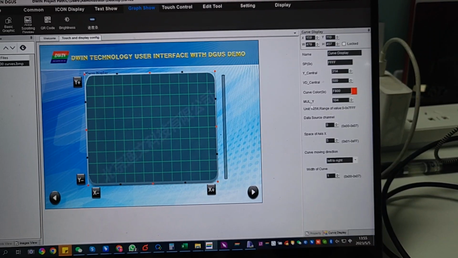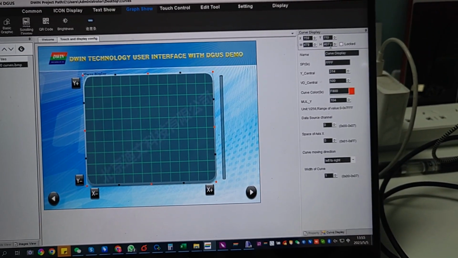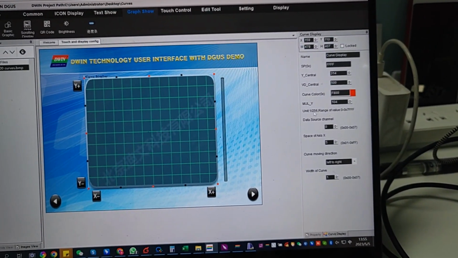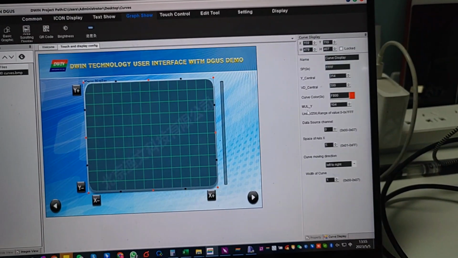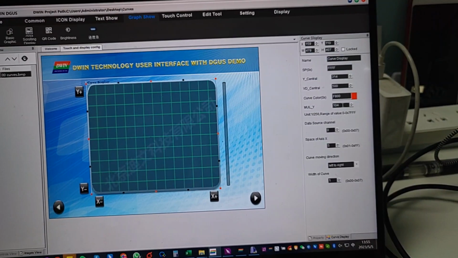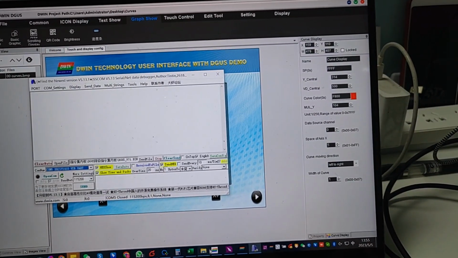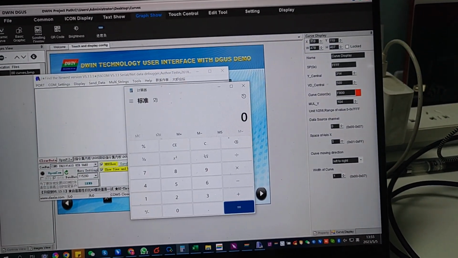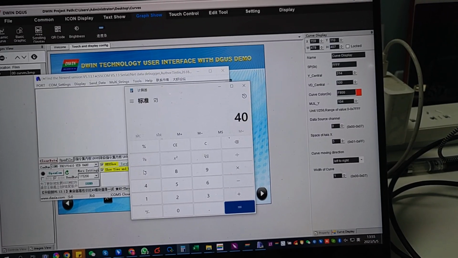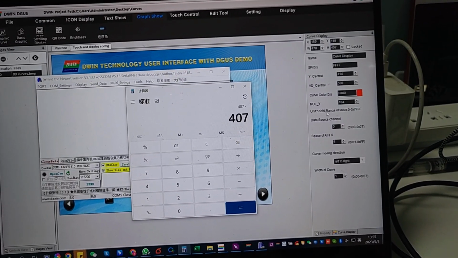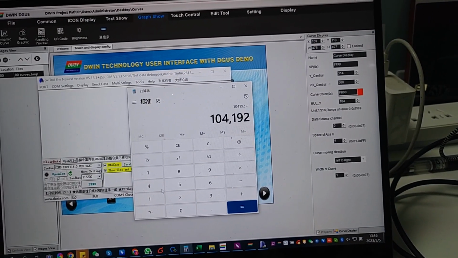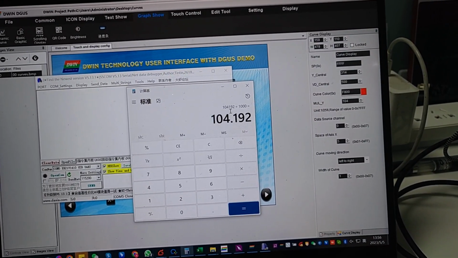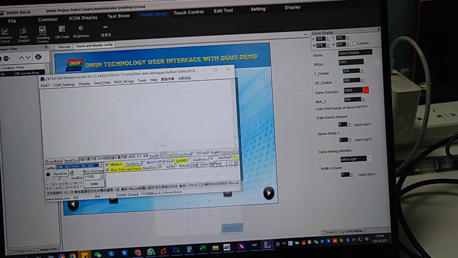And multiply, I use this height. Multiply 256, then divide 1000. So this is the data. Okay, 407, 256, 256, then 1000. So it's 104.